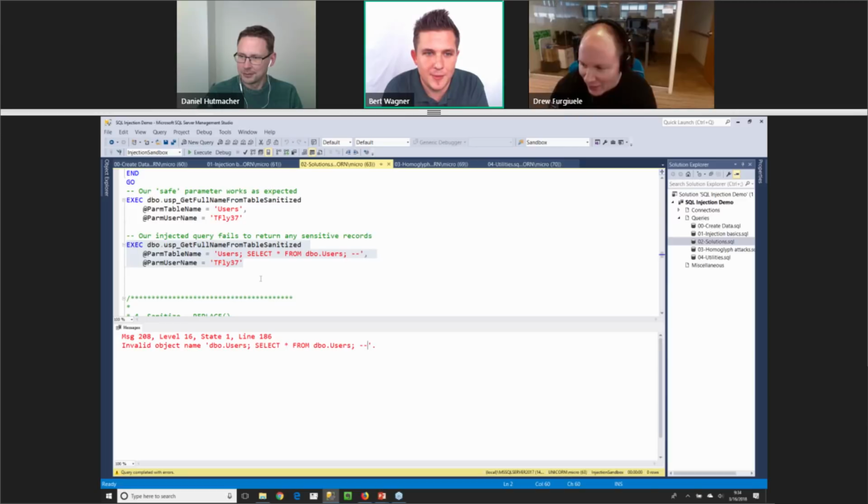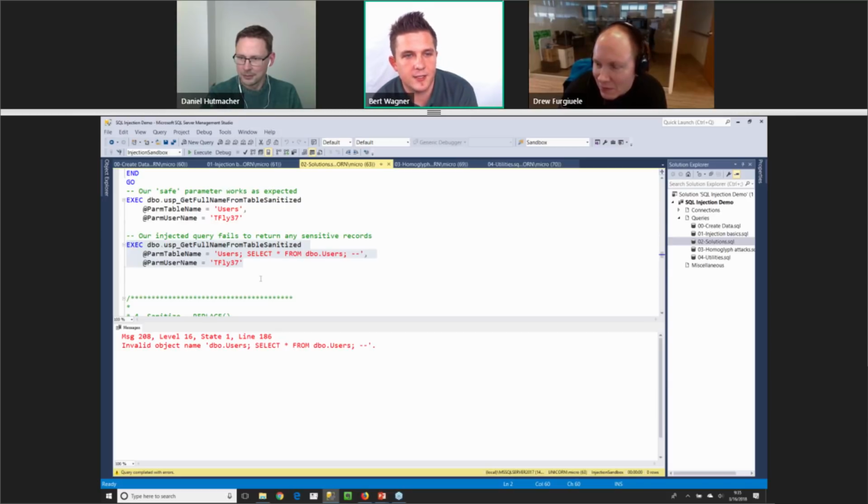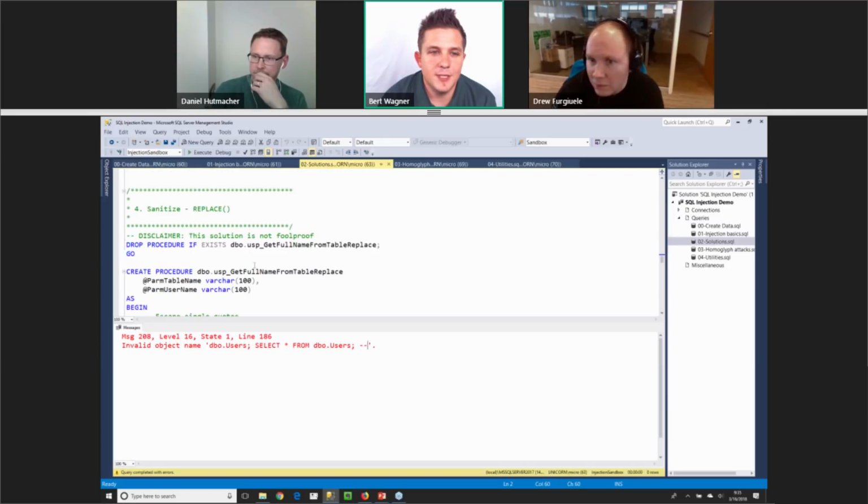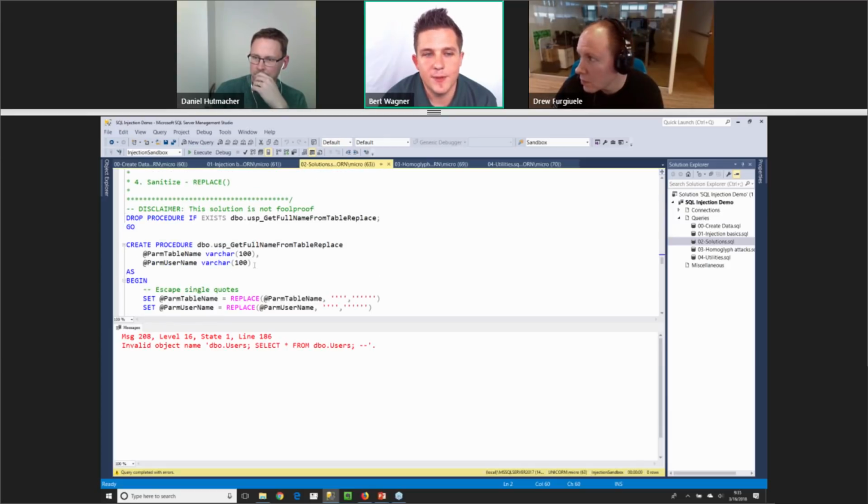Now, the downside to QuoteName is, since it's just built for SQL Server object names, it won't work on anything longer than 128 characters. So if you need to sanitize your input by escaping it with the brackets on either end, and your input is always going to be less than 128 characters, use QuoteName. It'll work great. If you have something longer than that, that's where you start finding solutions online of using things like replace. And this is where things start to get really scary.